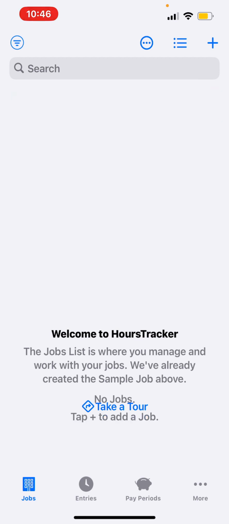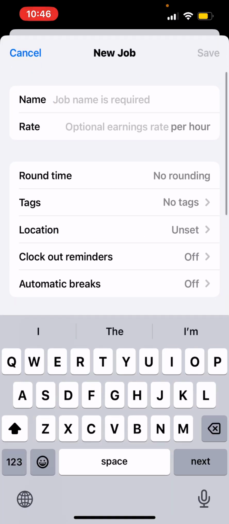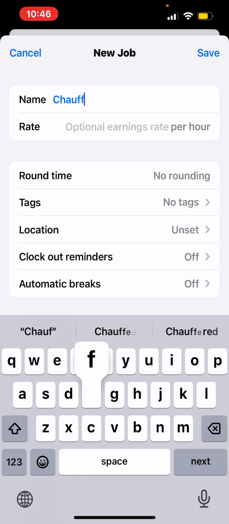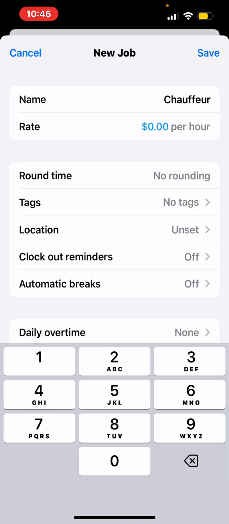And then you hit this plus button in the top right hand corner and you're creating a new job. So you're gonna wanna give it a name. You can name it anything you want. Let's just call it chauffeur. Thank goodness for autocorrect. Rate is gonna be $20 an hour.